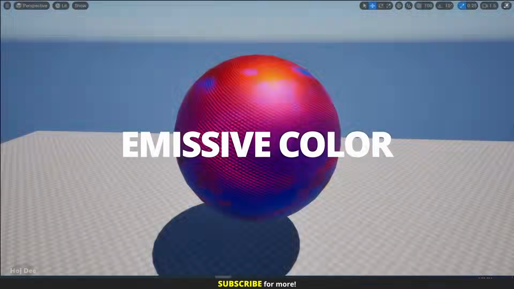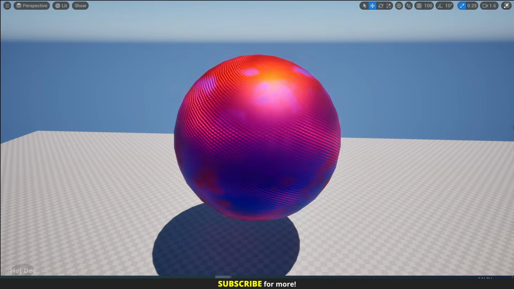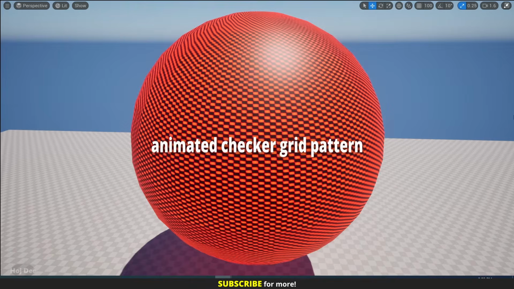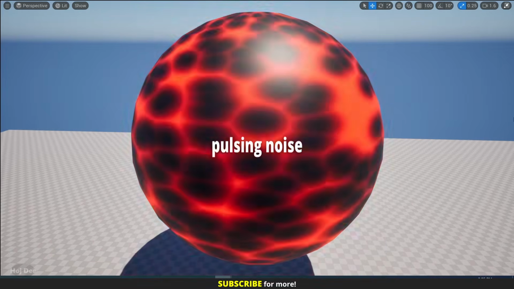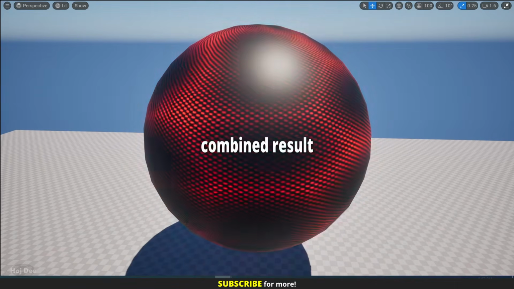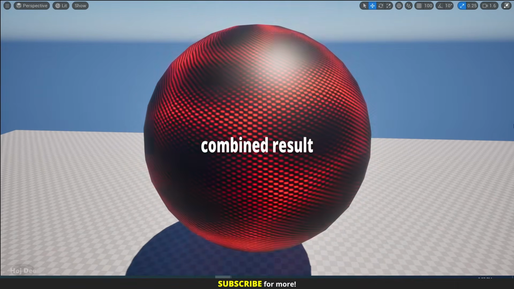Emissive color. We're gonna have two layers in the emissive color. First we'll create this animated checker grid pattern. Then we're gonna create this pulsing noise texture. And finally we're gonna combine them to create the whole effect.